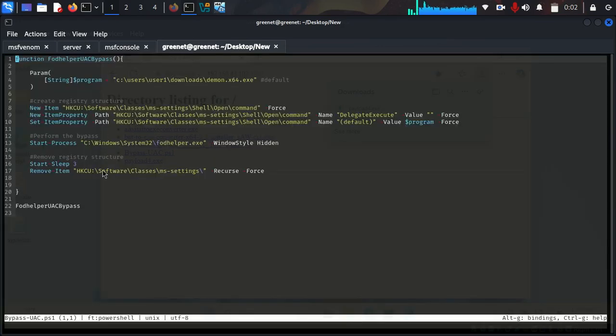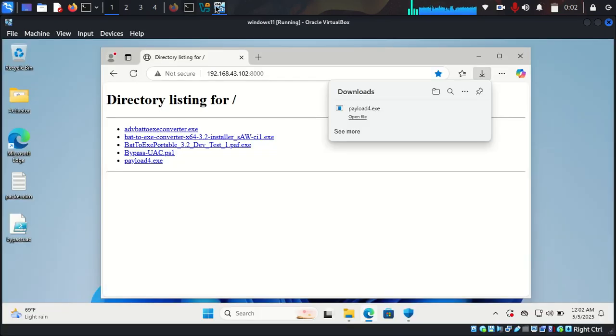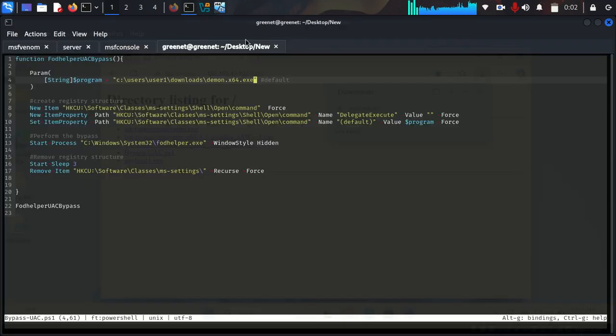So this is what we do have in our PowerShell script. All we need to do is edit the script so that it can allocate the location of the payload. So this is what I have to change. Since I downloaded the payload and it went to the downloads location on my Windows machine, and it's called payload4.exe, this is what I'm going to customize so that it will be accessible.